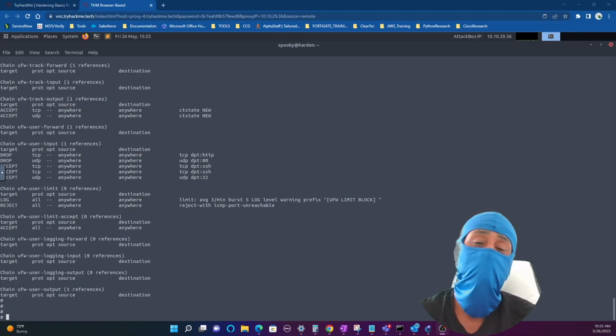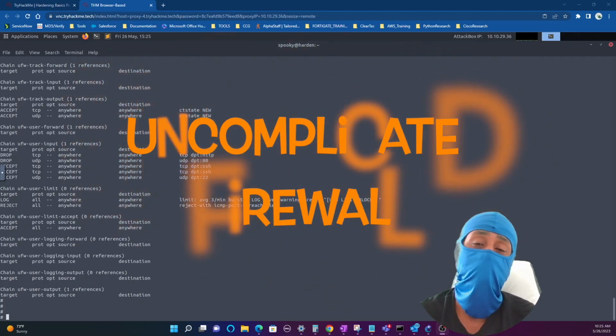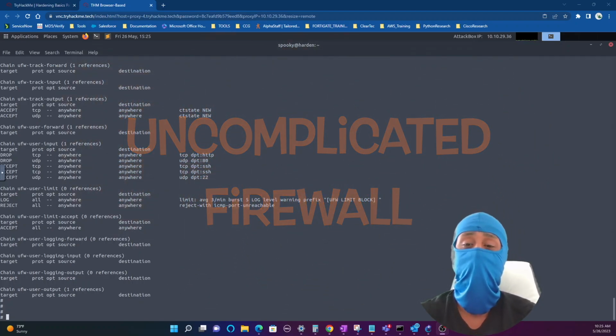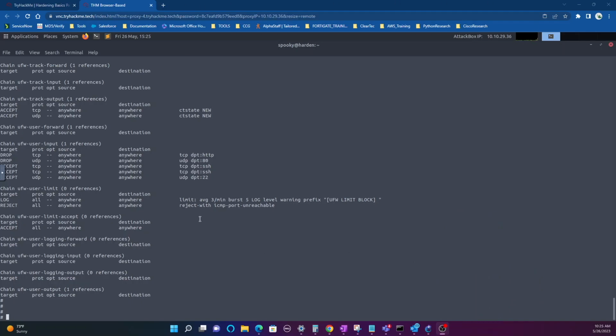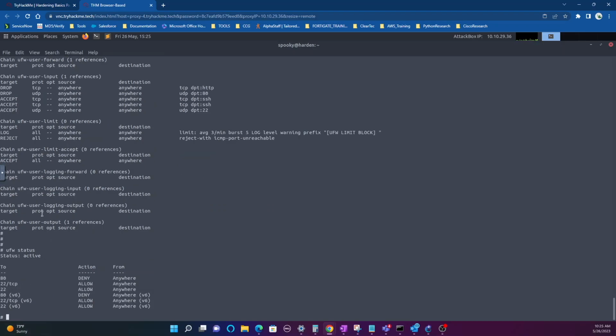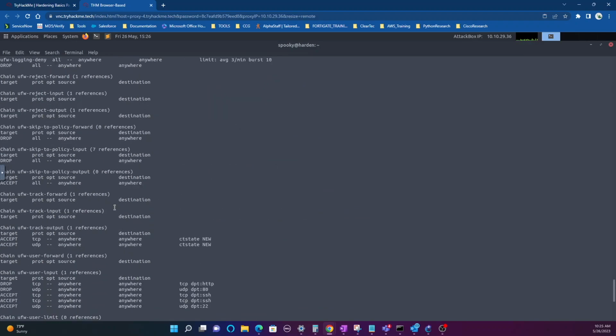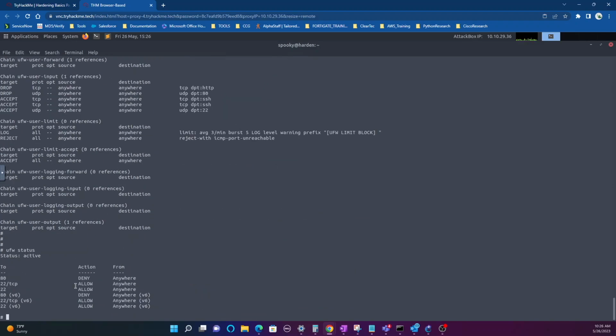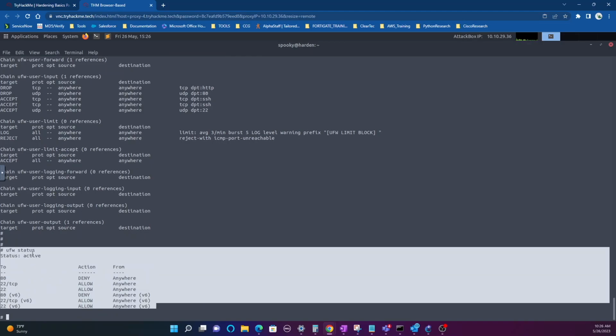Which leads me into the second part, which is UFW, uncomplicated firewall. So check me out. This is going to be super, super easy for UFW. All you have to do for UFW is enable it, and then you can just run commands like ufw status, I believe. And right there, it gives you the status is active. And look how short the amount of information here is compared to iptables with all these different chains and everything.